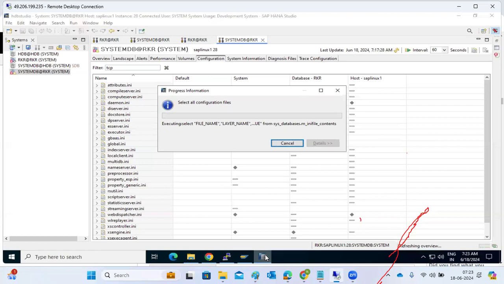Next, for any parameter related to global data, index server, name server, or preprocessor settings, if you want to change anything, the respective INI file is there. You need to go to the INI file and change the values there.